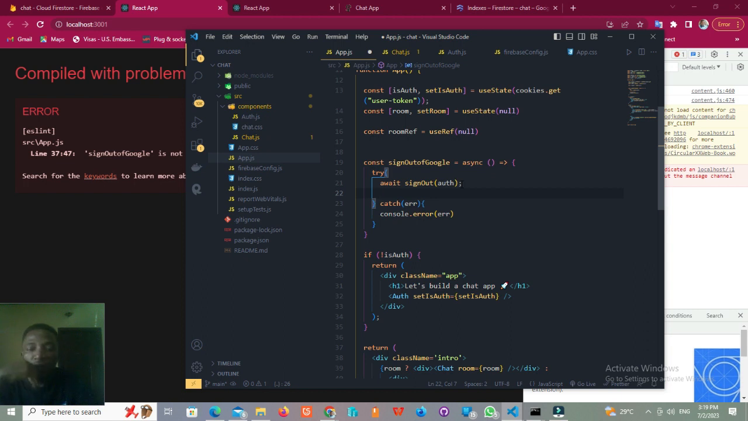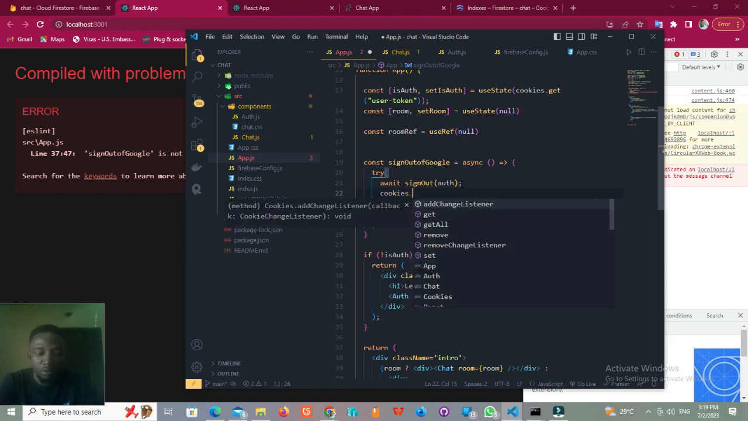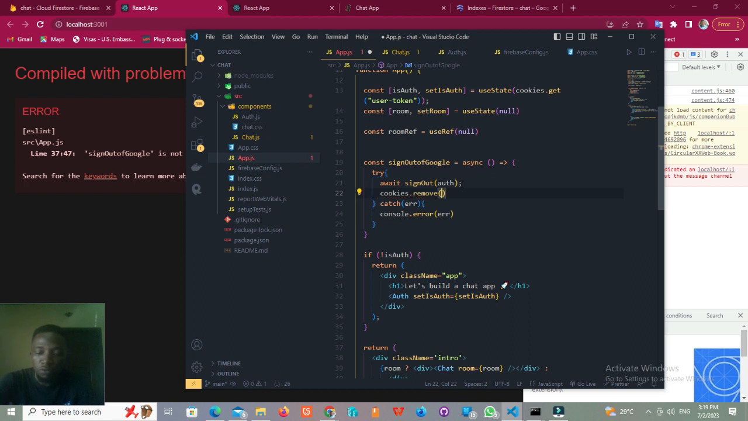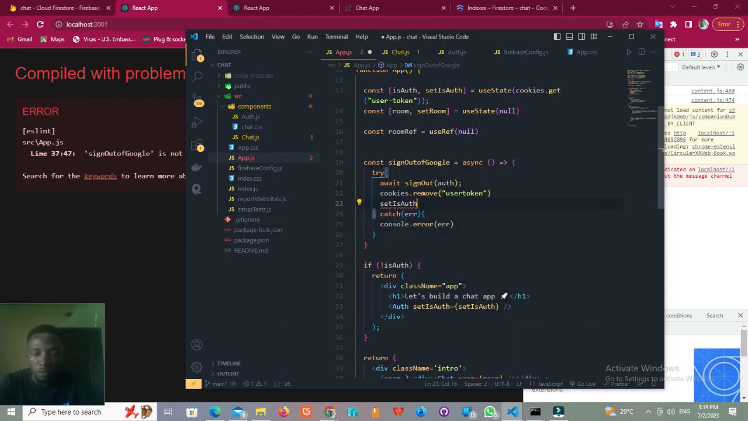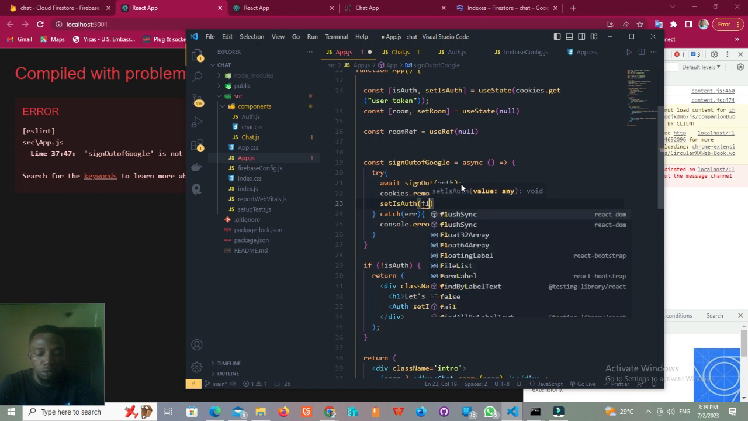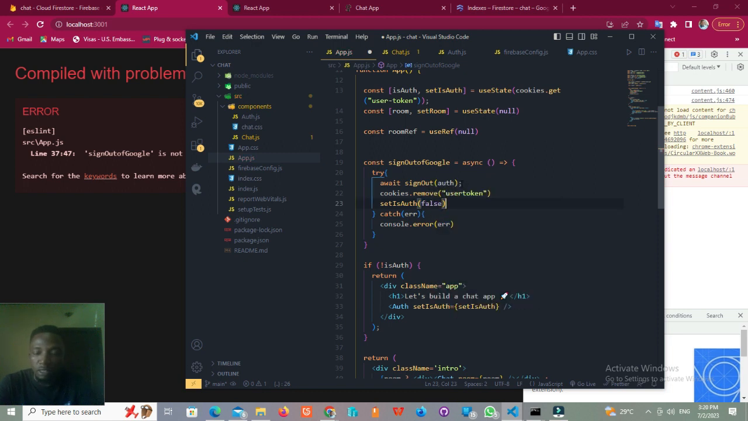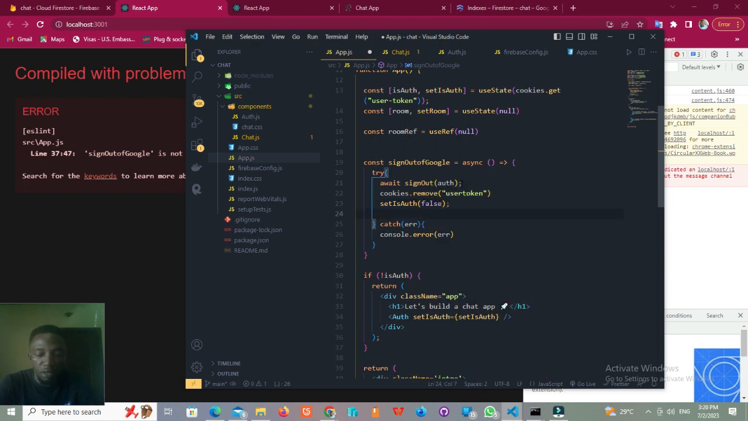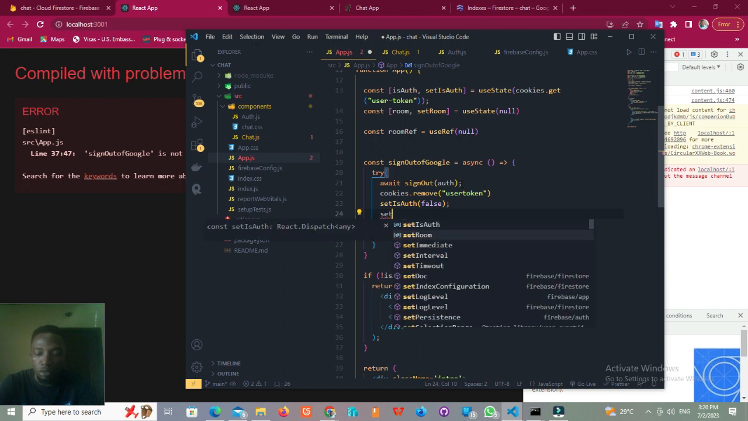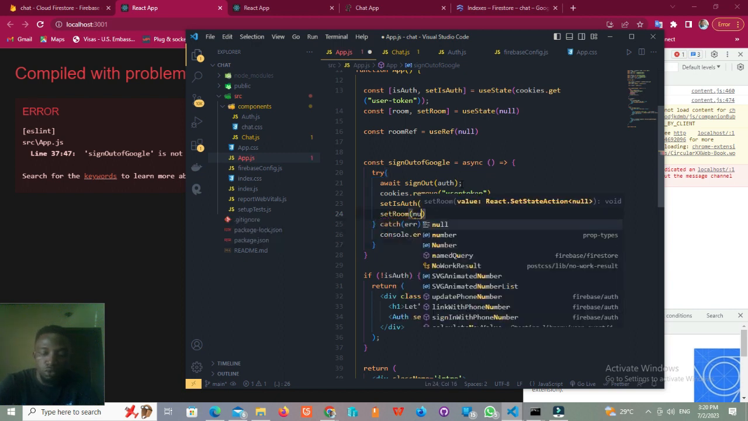Okay, now we're going to do a couple of things. When we sign out, we're going to remove cookies from our browser, right? With a remove function with the name of our token. Now set auth. I'm going to set this to false, and then our room will be set back to null.